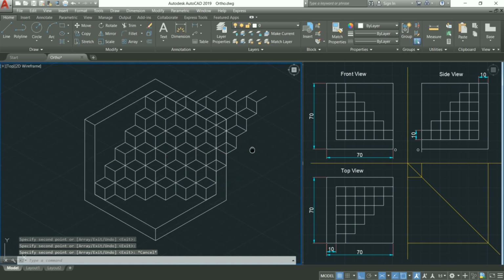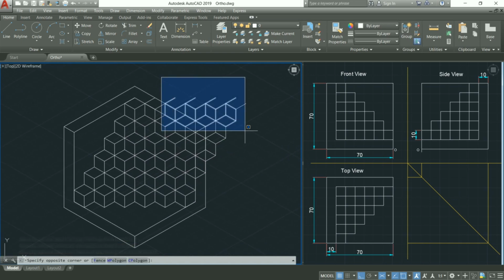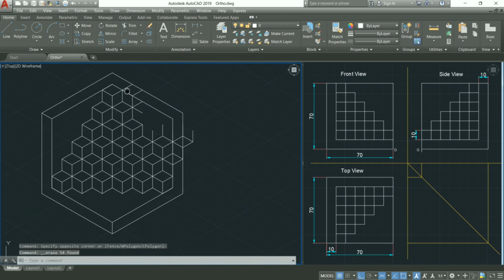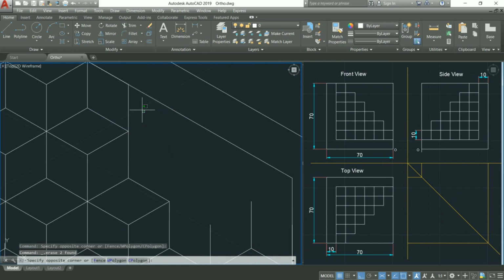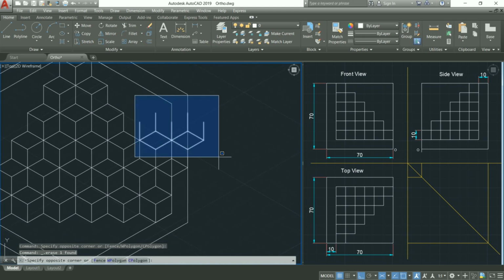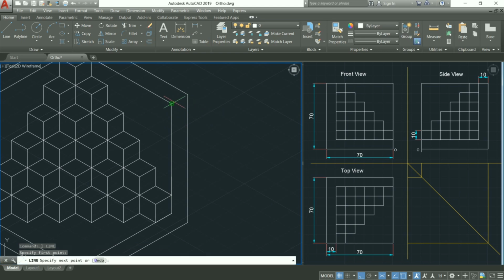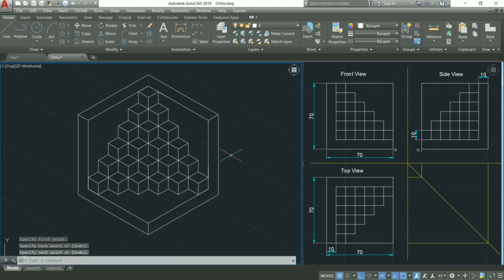Okay, by using the erase command, erase all these lines which are no longer required. Select 1x1 and erase it. So let's join this corner. Okay, after trimming all the extra edges, here we obtain the final geometry which is quite similar to the isometric view of the orthographic views.